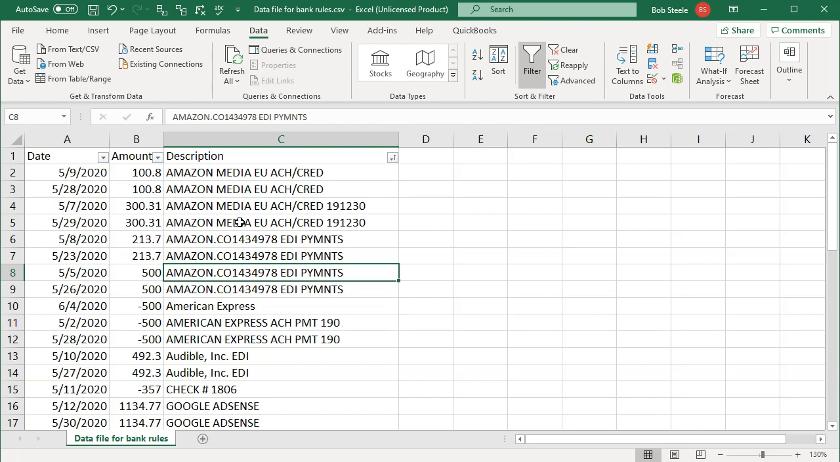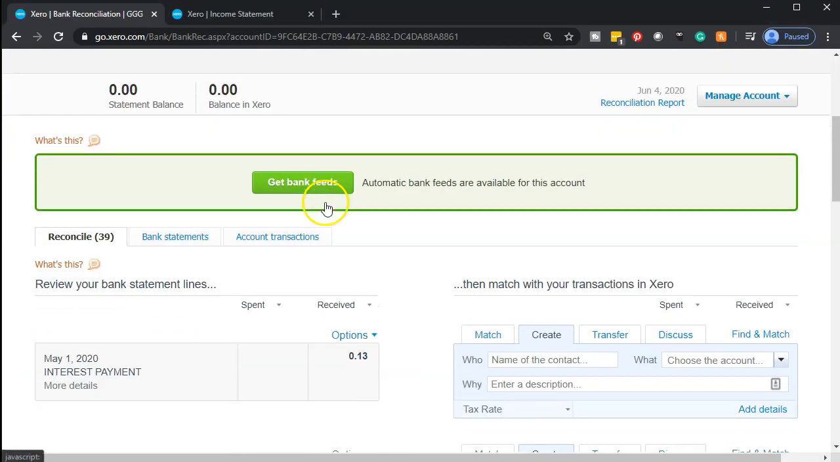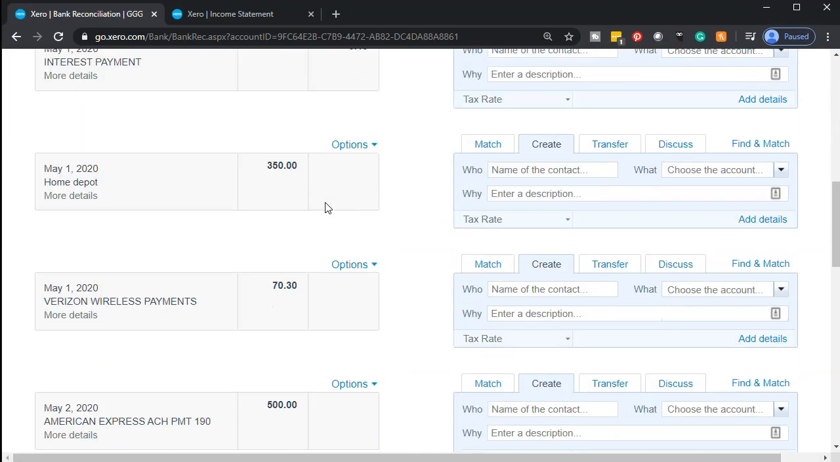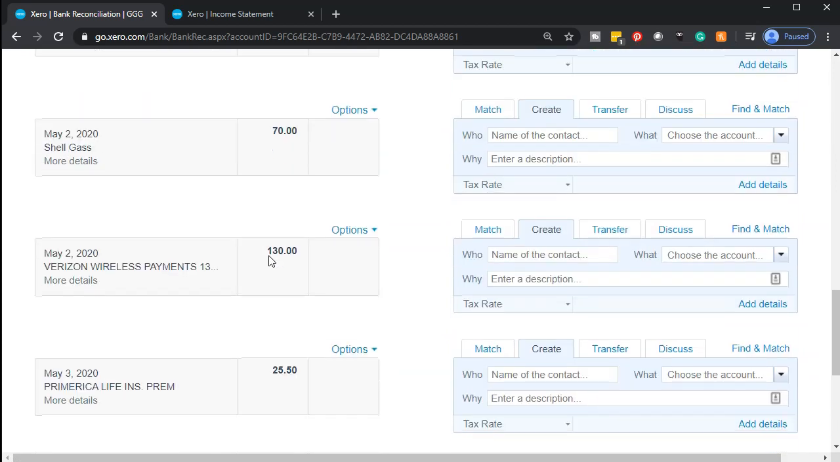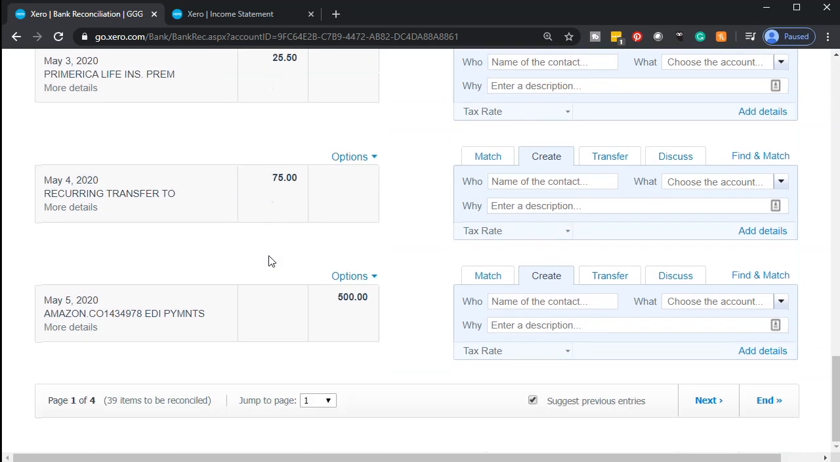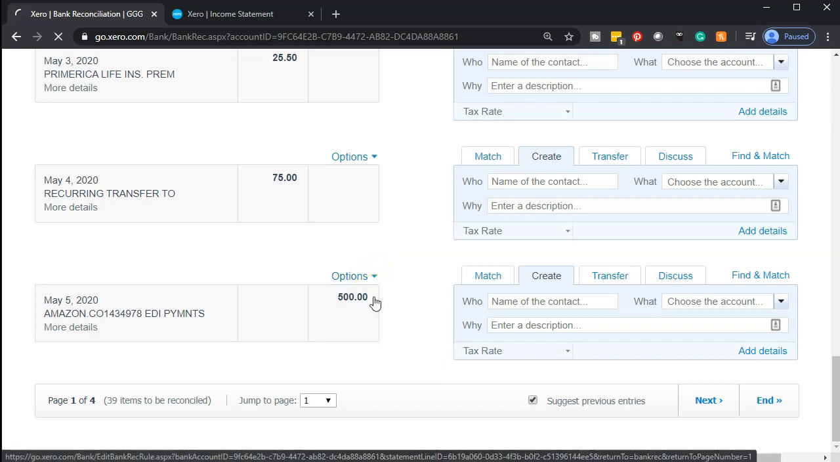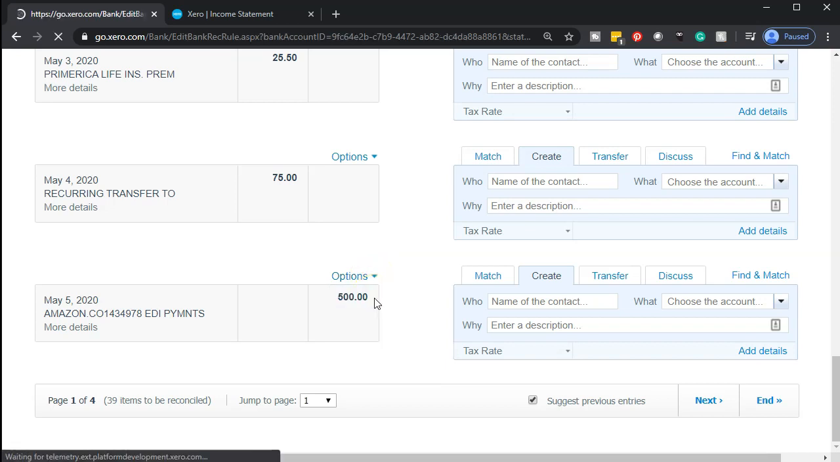So to do that, we could use this to set up a rule. So now let's go into the system. Usually when you set up a rule, you find one of the transactions here and use it to help you build the rule. So here's one with Amazon.com. Let me see if I can set up a rule using this information to help me populate the rule. So I'm going to go to options, create a rule from this information.